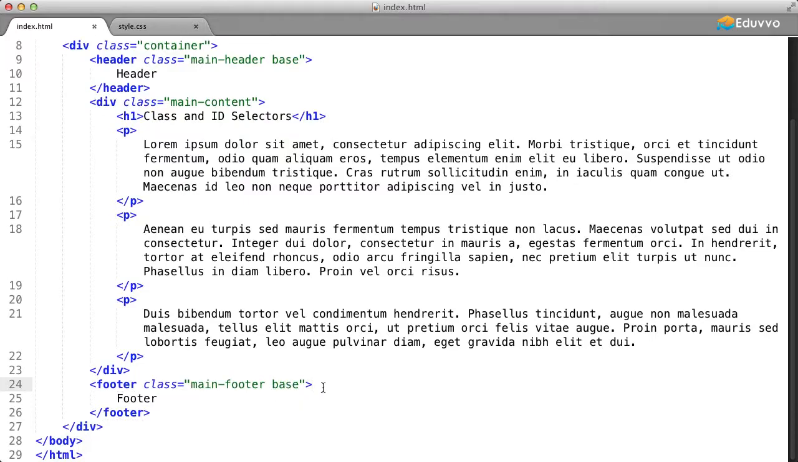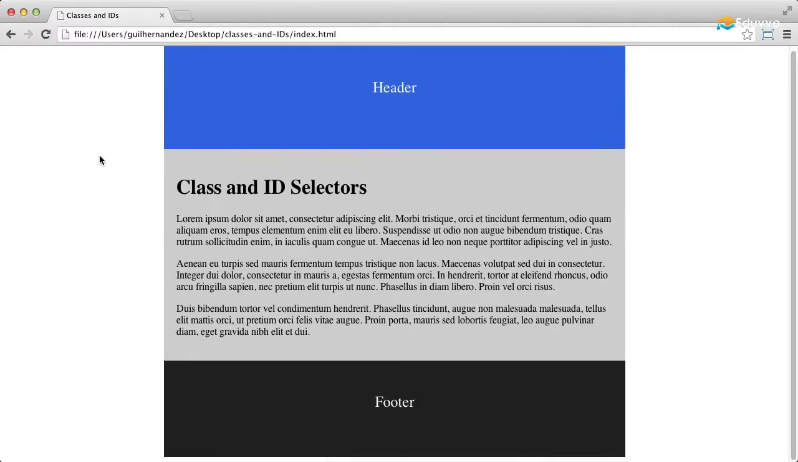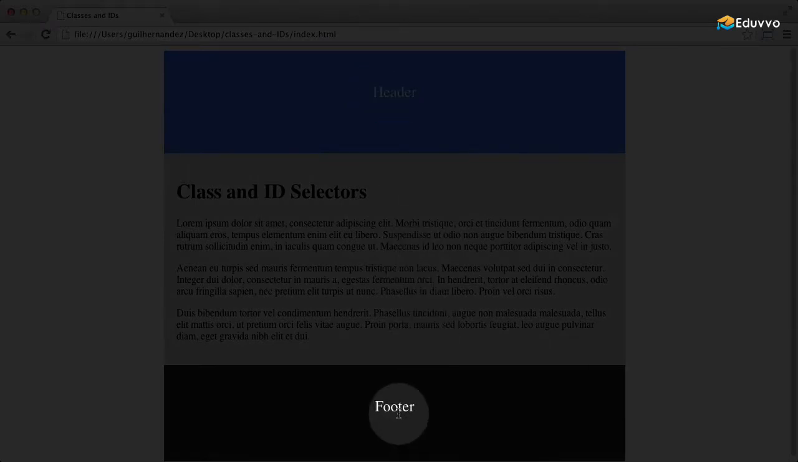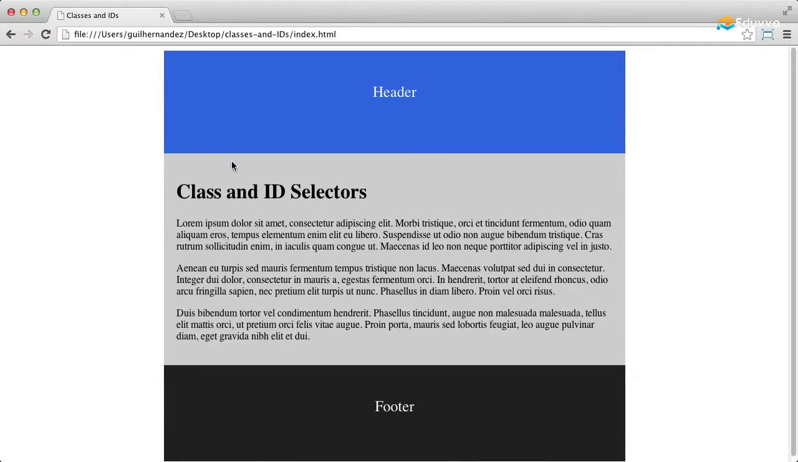When we save our HTML file and refresh the browser, there we see those new base styles applied to the header and the footer. So it applies those new styles on top of the ones they already have. Like with type selectors, we can also create descendant selectors with classes.